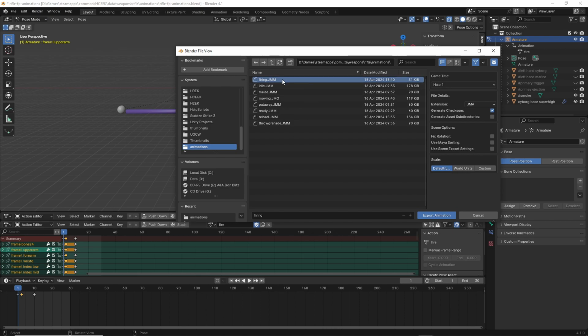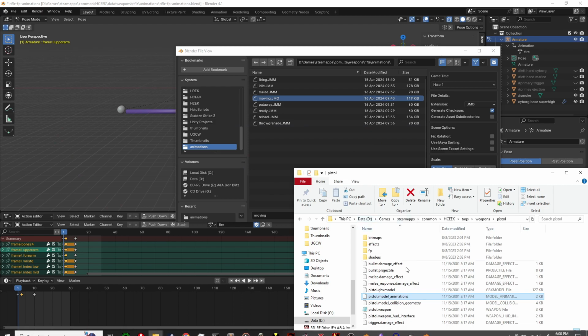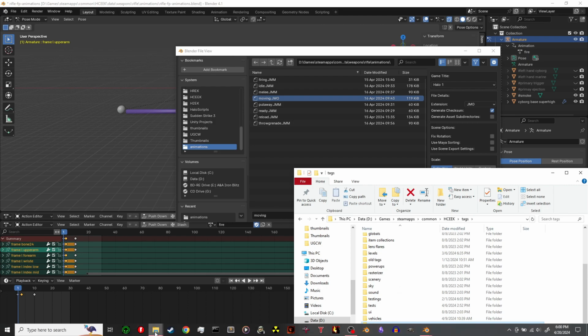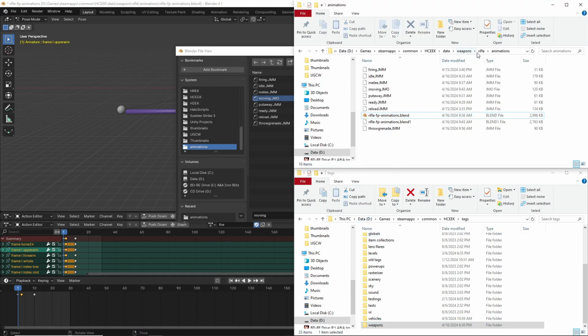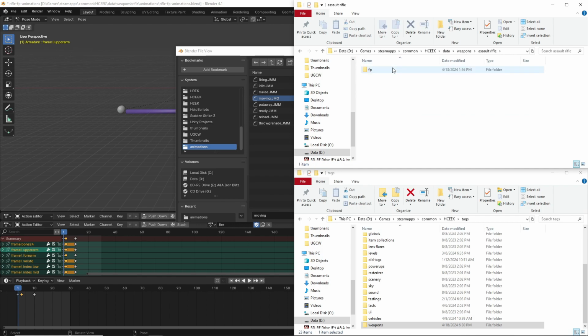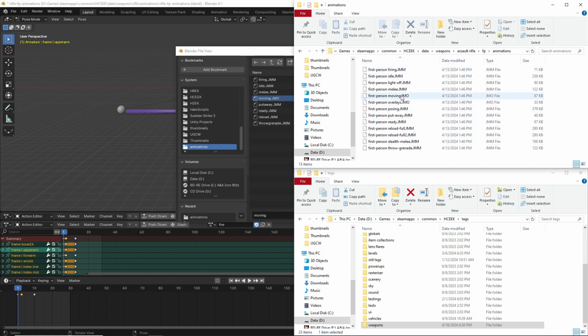I believe most weapons use a JMM, so you want to set the extension to JMM. For moving though, that uses a JMO file, which is an overlay. I'm not entirely sure what that is, but if you want to look at what extension animations use, you can rip out an existing weapon like the assault rifle, and you can just look. So all of these are JMMs except the moving and the overlays. The overlay animation, I imported it, and it's all screwed up, so I'm not sure what that does.